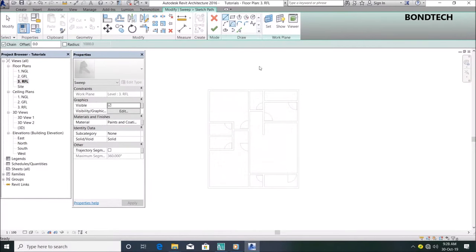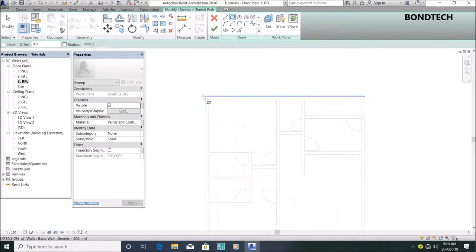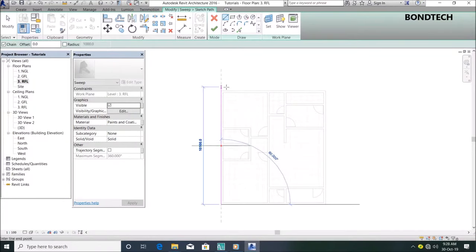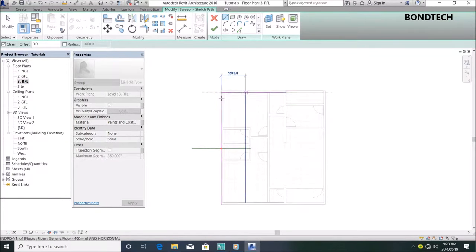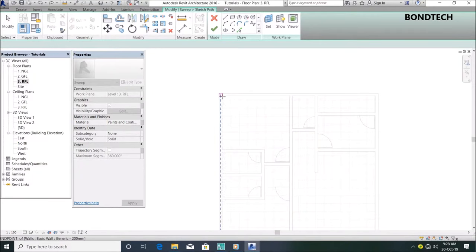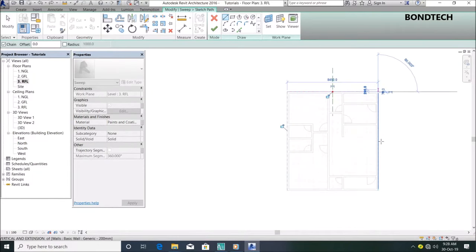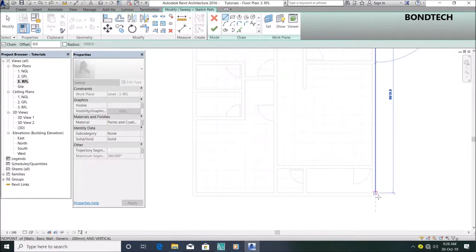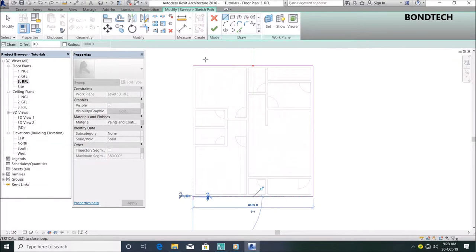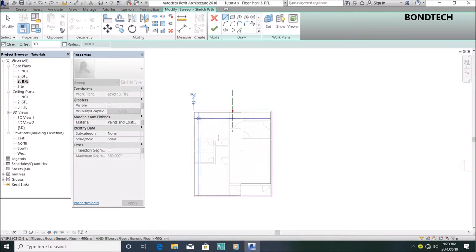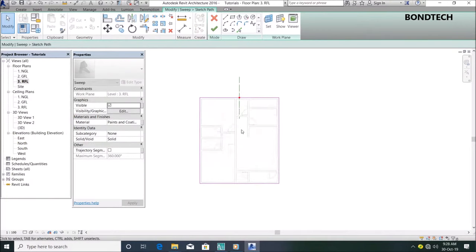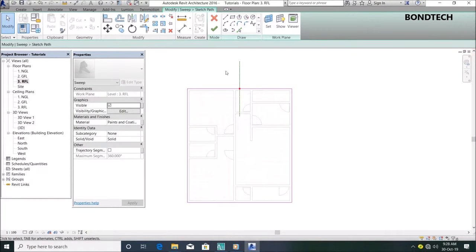So use a line to draw around. But my building is four-sided, so I can just use square. But in case your building is not four-sided, use line. Even if it's curved, draw around the external line of the plan. You can see it in half tone. So with this, I've drawn my path.